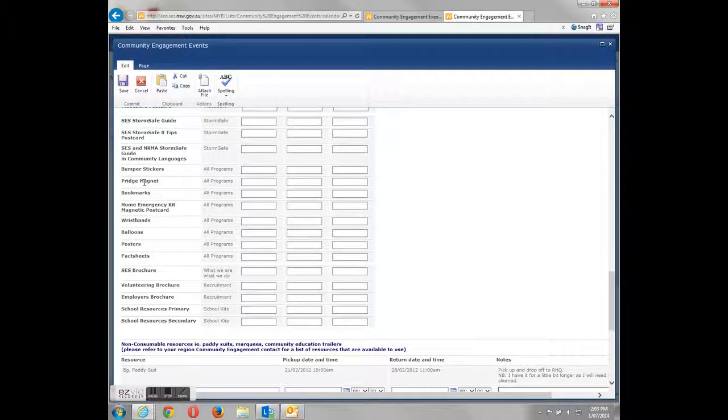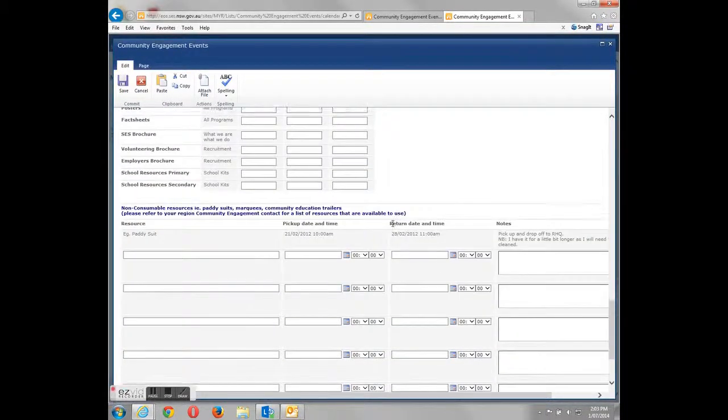Now, down the bottom, you have the options of getting other stuff. You've got a community engagement trailer, I believe, at Richmond Tweed. You have a Paddy suit up there, last time I looked, and this is where you can order it. You just click in with your mouse into this and type in Paddy suit, and you've got a calendar here again for when you're going to pick it up, when you're going to return it, and any notes. If there's any relevant notes, I rarely see notes there, but if you want to book Paddy, if you want to book the community trailer, this is how you do it. Calendar's a calendar. What day are you going to pick it up? Here's your time. Okay, it's pretty easy to do.